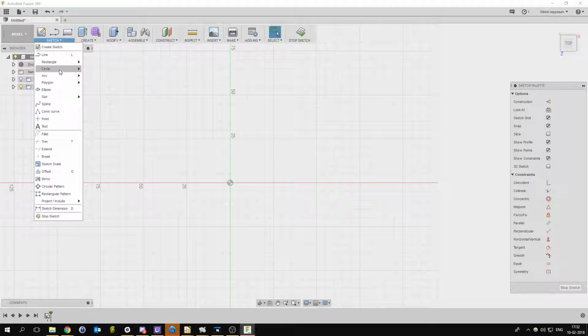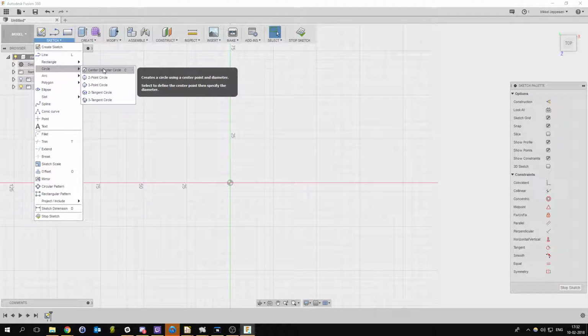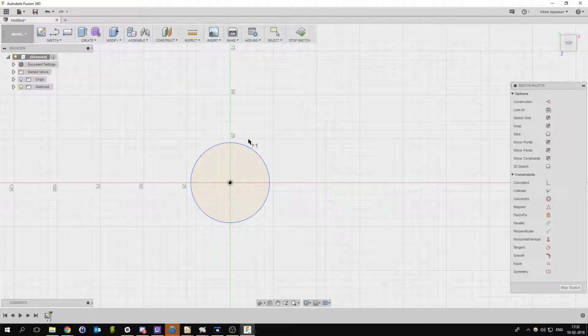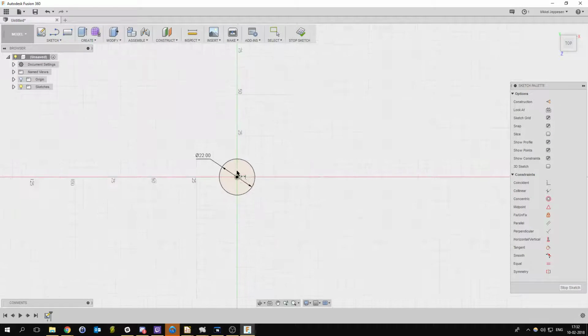Okay, don't hate me. I'm gonna make a fidget spinner just because it's a very simple thing to do. So let's make a circle in the middle for a bearing. I just hit D. I don't know if, yeah, D is dimension here too. So D for dimension, and then I'm gonna make a bearing hole of 22 millimeters.